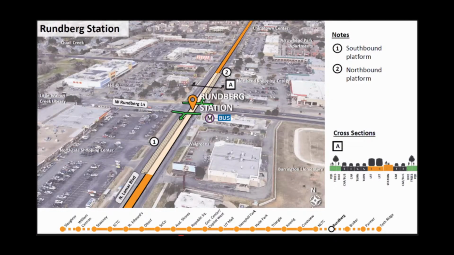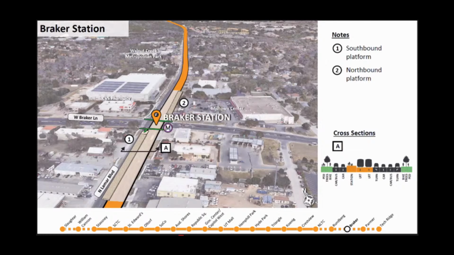In this area, we are proposing to add some signalized intersections. Additional signalized intersections would also increase bike-ped connectivity. The Runberg station is shown as a split platform station. In this area, the transitway is located in the center of the existing roadway, and we anticipate providing full bicycle and pedestrian facilities with a full tree furniture zone.